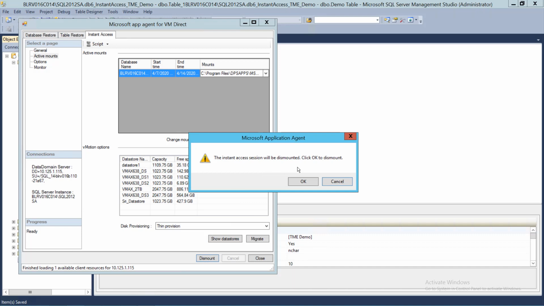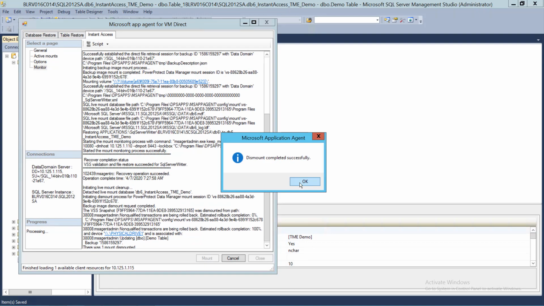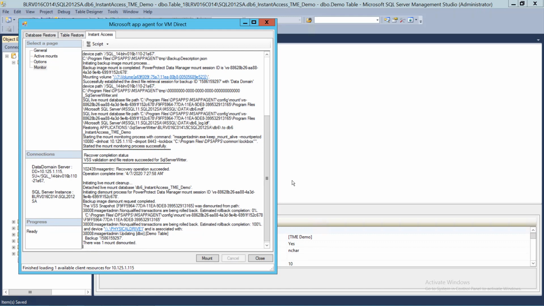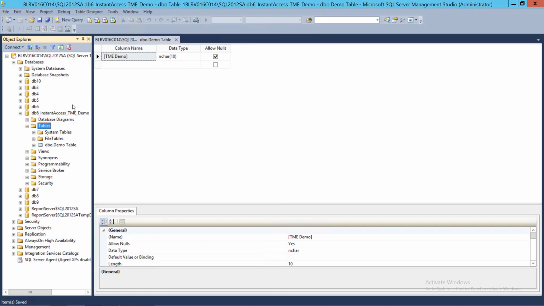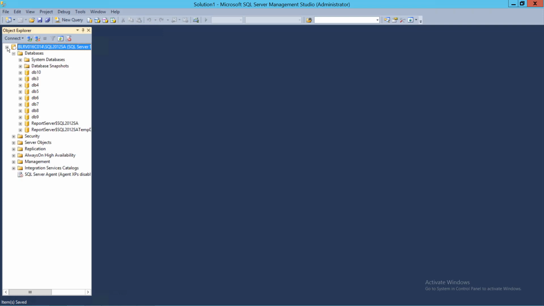However, we'll go ahead and dismount this instant access session as part of this demo. So as you can see, the dismount is in progress at this point of time. Once the dismount is completed successfully, if we go back to our SSMS plugin, we'll be able to refresh it and we don't see the instant access session anymore.